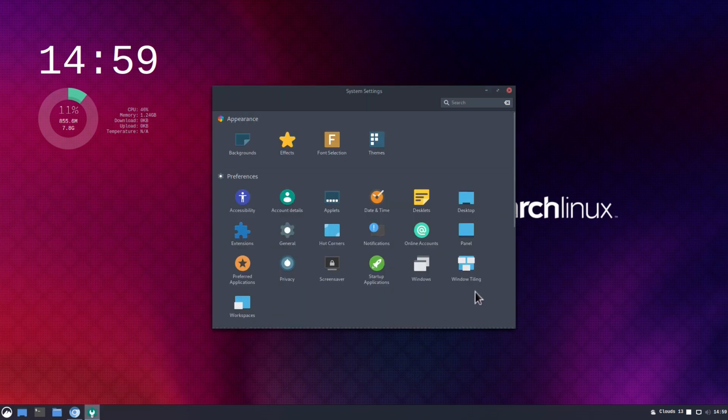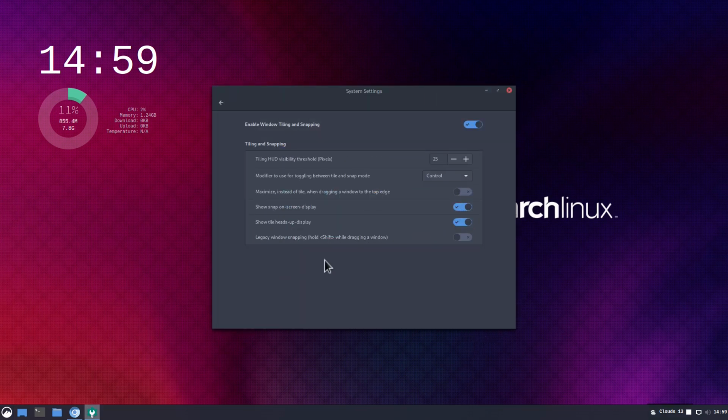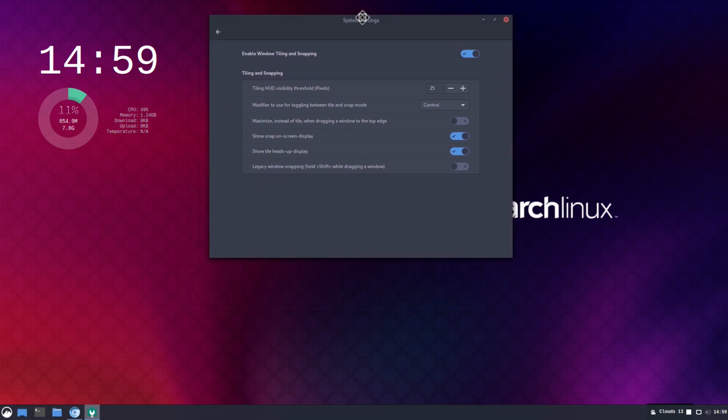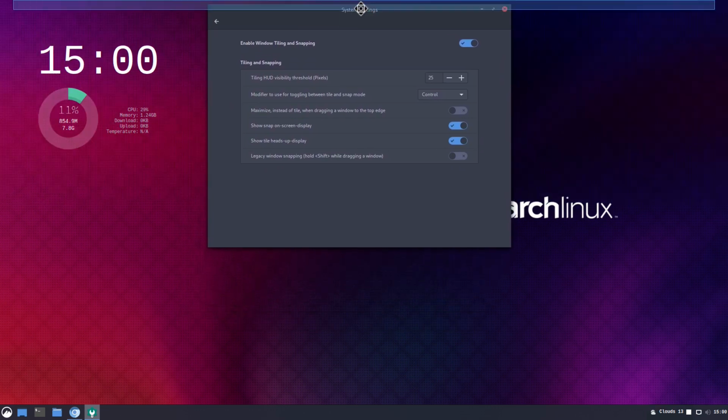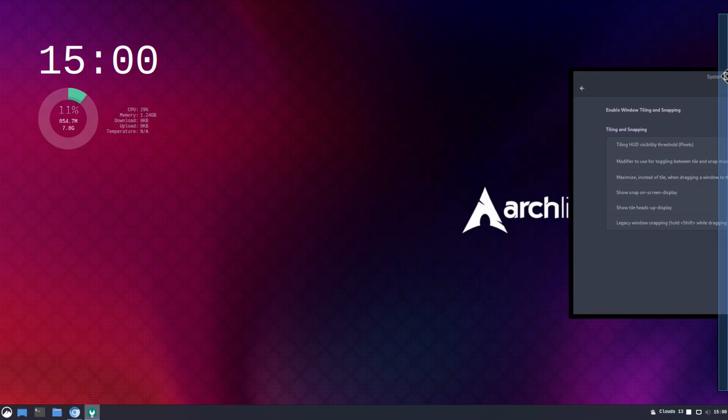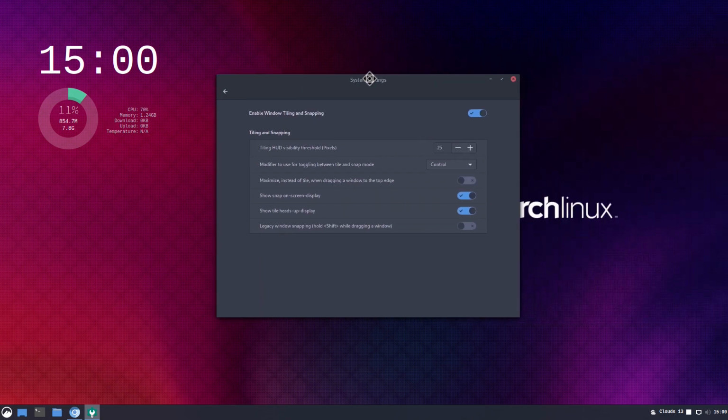And let's go down here to window tiling. We have the possibility already here in Cinnamon to have tiling and snapping windows, and it's already enabled. So what happens here, if I grab this window, it's going to show the corners here on top, and we can decide whether we want to have it on this side or on this side, and by pressing Control, you can snap the windows. It's very handy, and it's nice that it's already installed in Cinnamon.